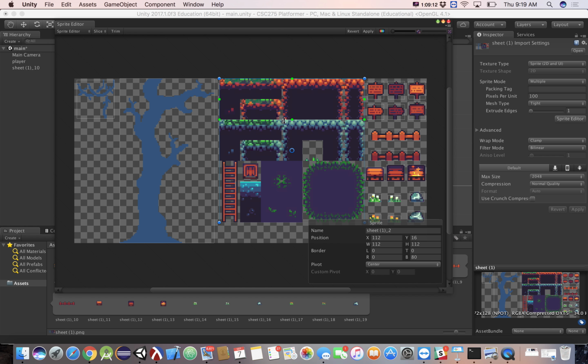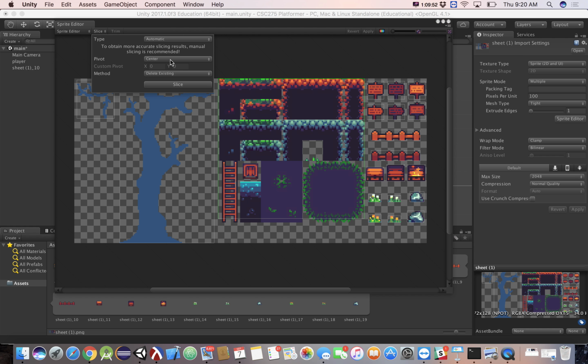How do I get more? Because I still need to slice this piece down here, and I need to slice these. Okay, so let's drag this guy there. Apply. Did it do anything? And then we're going to slice again.